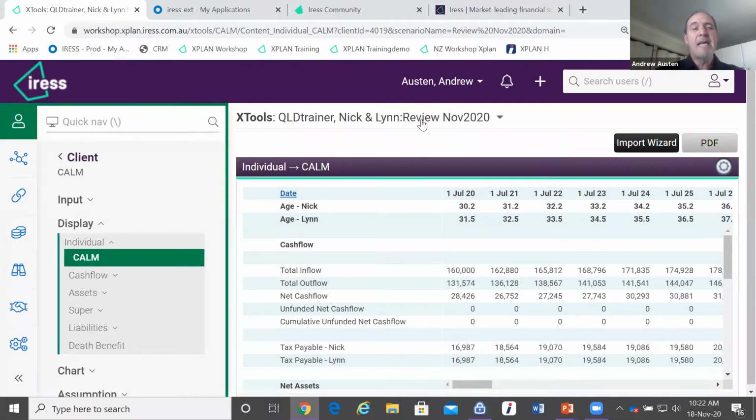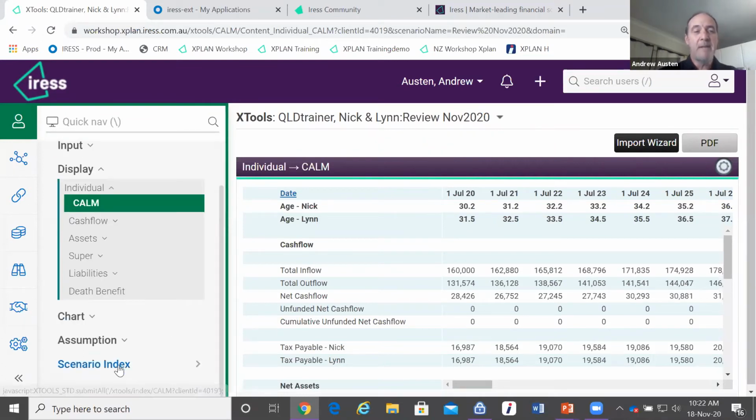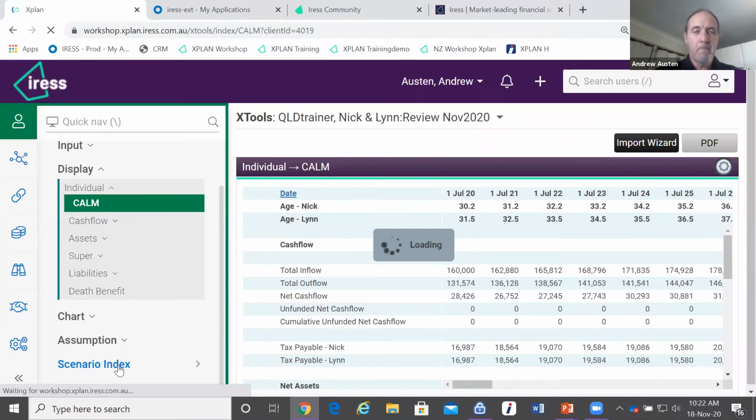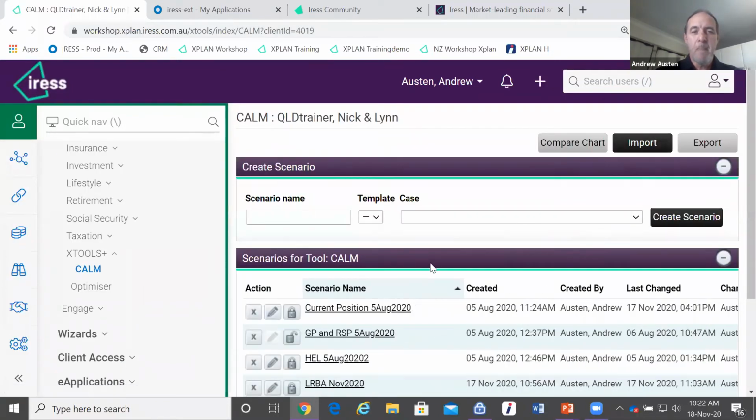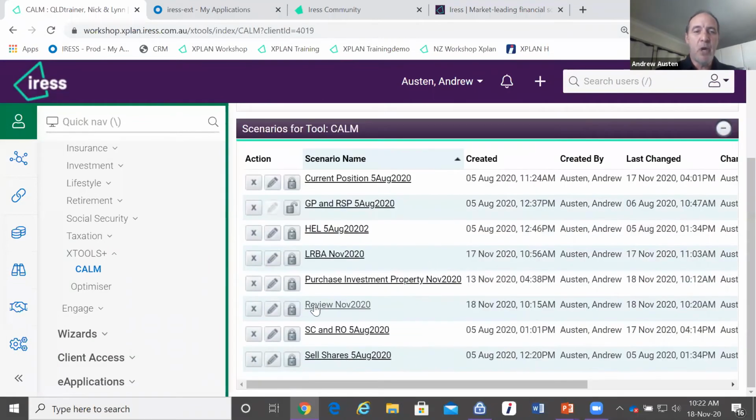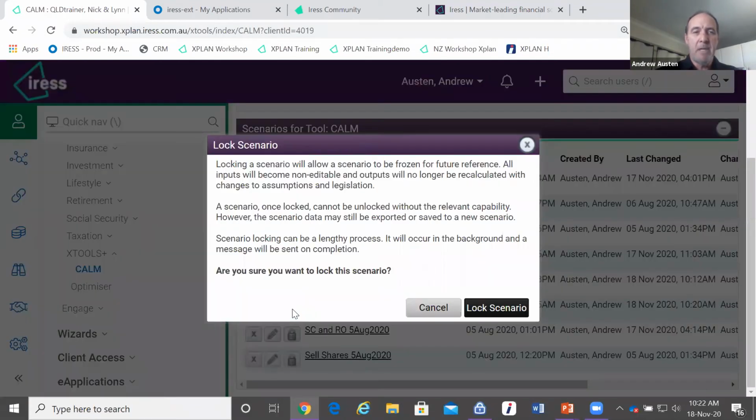contributions, something like that. Again, once you have finished with it and the client has accepted that, in your scenario index, again, we recommend that you go and lock that down. Click on lock, and that will explain it will be frozen for future reference. So it's consolidating the information that sits in there at the moment, because that is the basis for your advice at the moment, based on current legislation and tax rates.